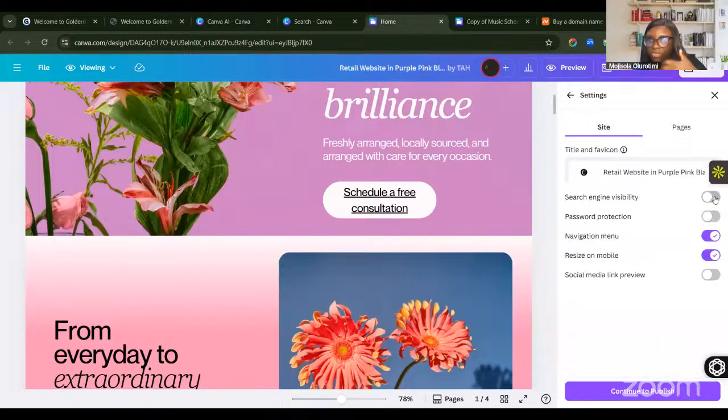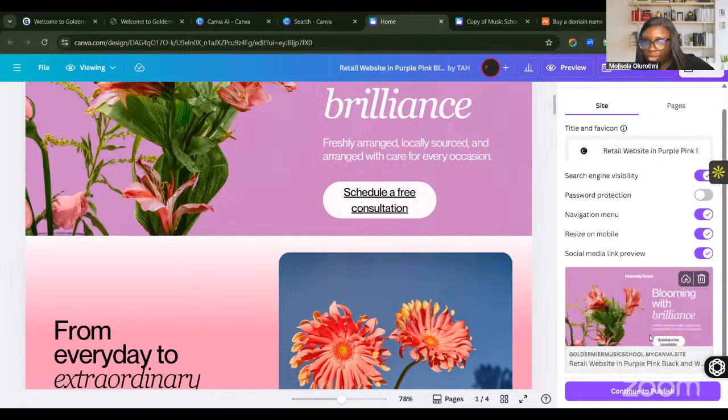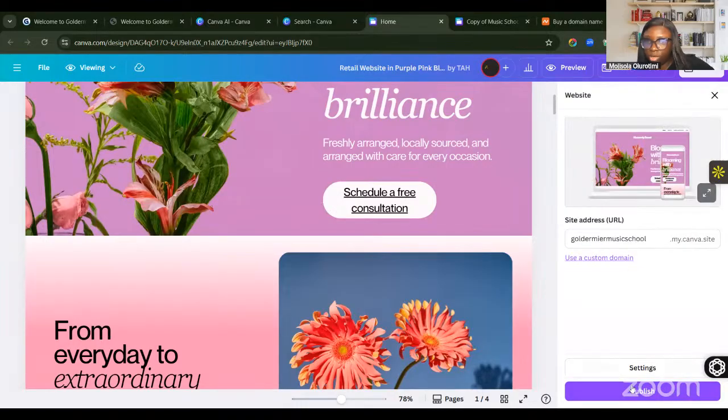Search engine visibility. I'm doing that. Social media link review. I want that as well. Continue to publish. And I publish. So it's also optimized for mobile, as you can see.